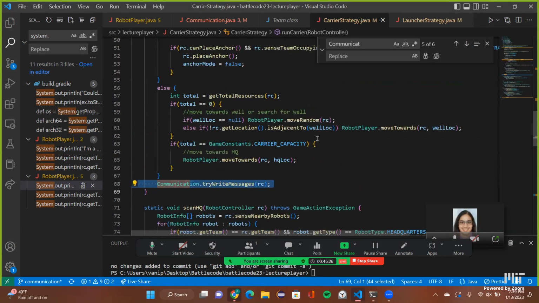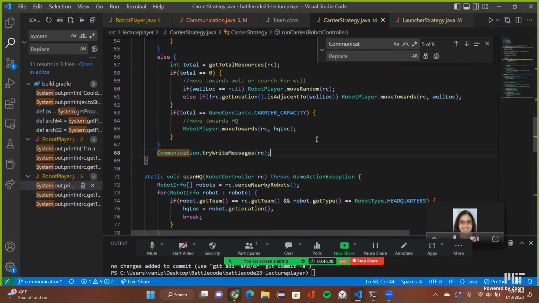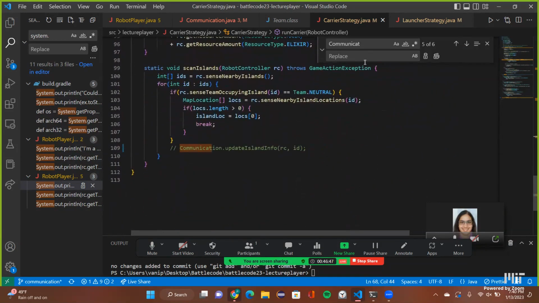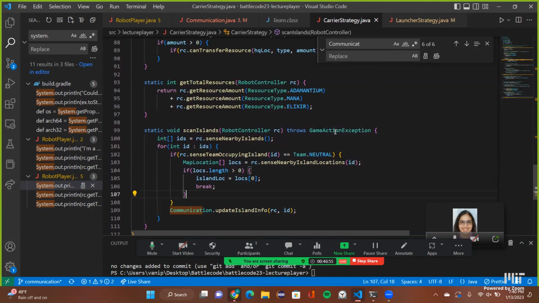Additionally, remember that since we're using a queue, we have to try to write the message at the end of each robot's turn or somewhere earlier, just because writing messages takes a while. But basically, we want to make sure that we're also trying to write from the queue. You could also do this a little differently, and every time you push to a queue, just try to write from it. Cool. And then also, for example, we can start updating the island info when we scan islands. So that's an example of how you can add it to carrier strategy, and in the code release, we also might have it added to launcher strategy in a couple places, but that's definitely something you should take a look at and make sure it's added in the places you think is good.